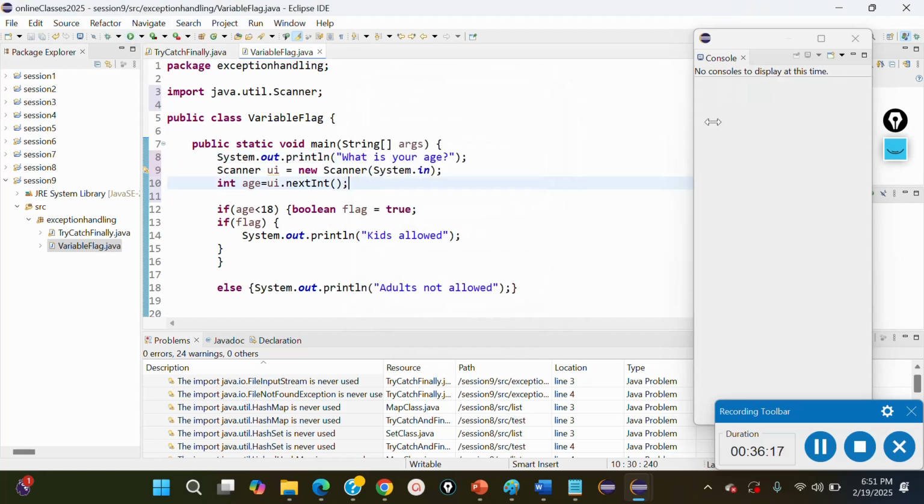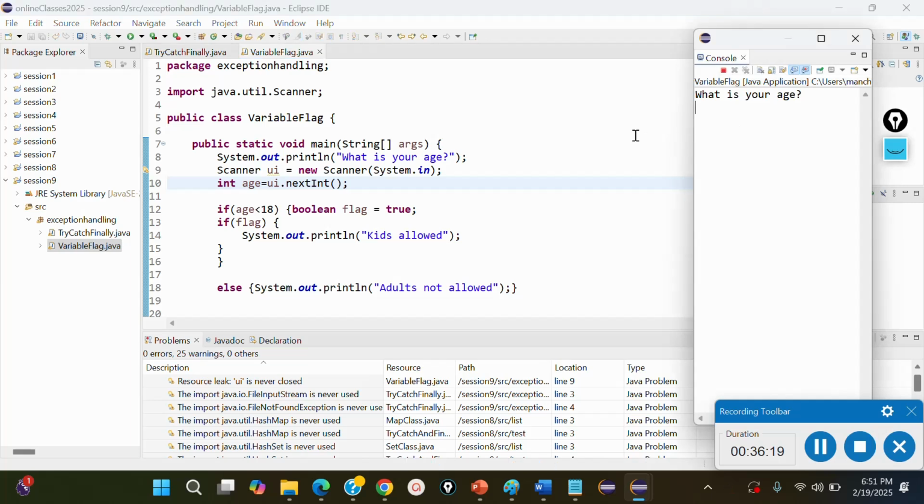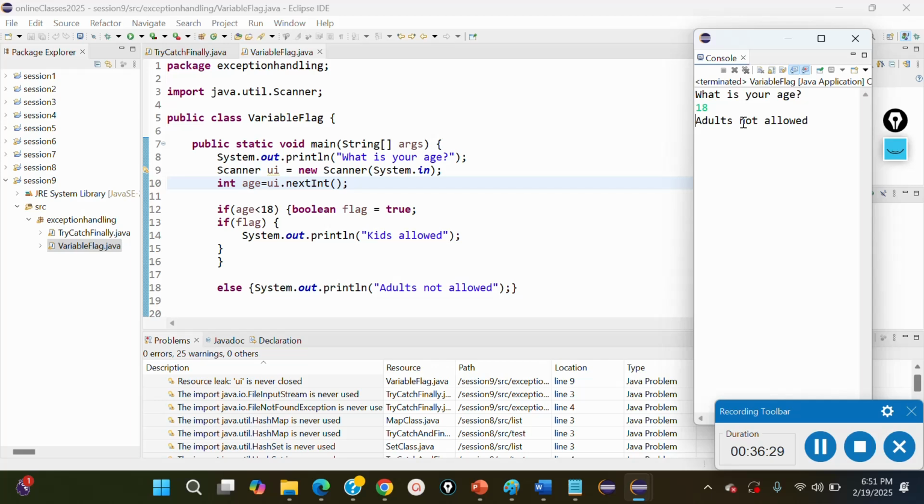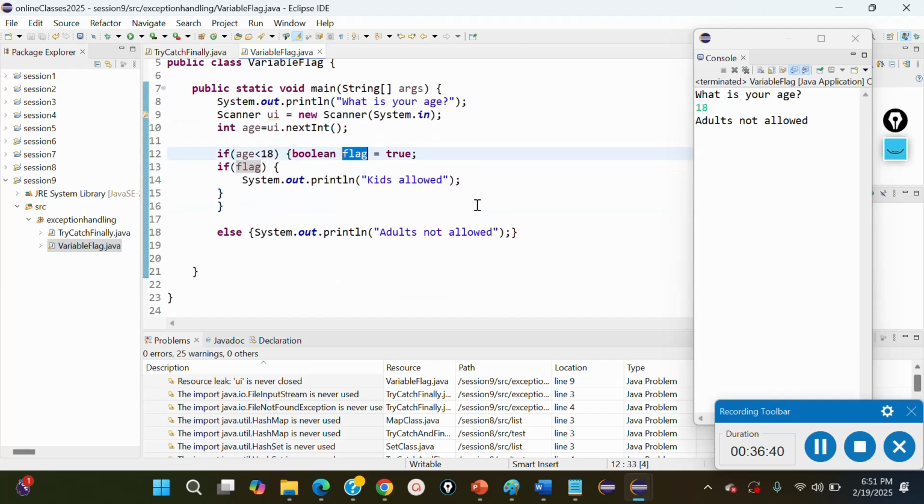So if I will run this program right now, what will happen? It will take the user input. Let's say I'm saying 14 and hit enter over here. So kids allowed. And again, if I will run my program, what is your age? And if I'm saying I'm 18 and hit enter, then adults not allowed. So that's how this boolean flag variable will work as a signal or to check a condition over there, and that's how we can use it.